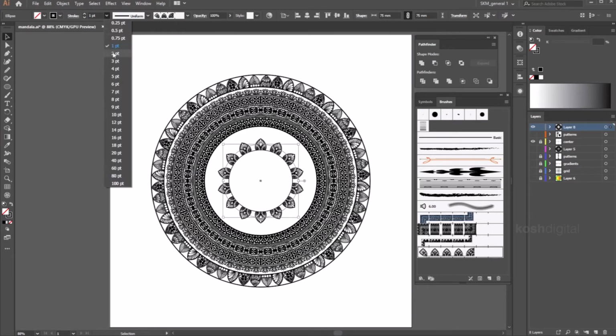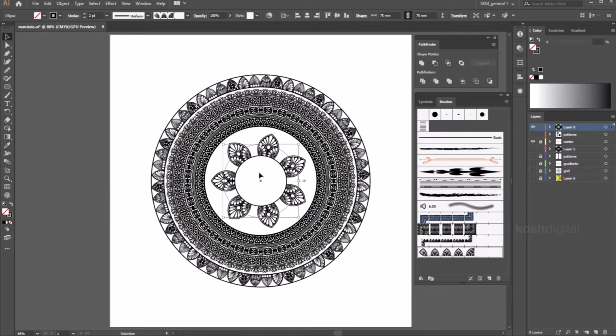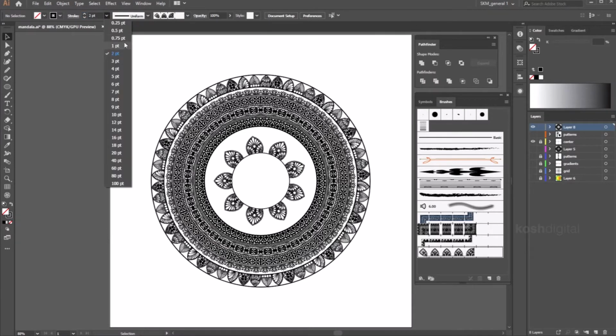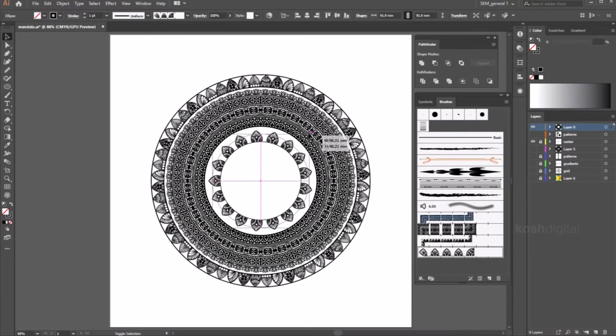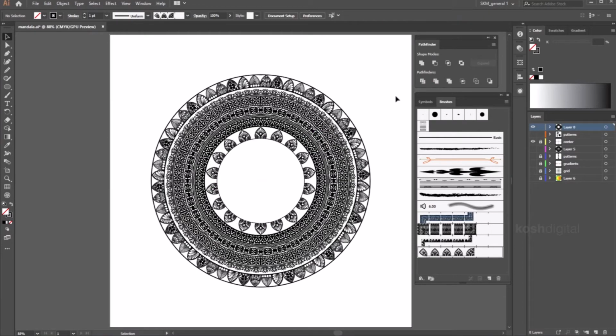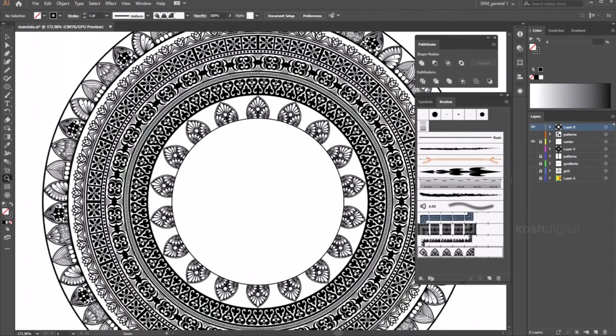It's up to us. Maybe we can change the stroke. Maybe this is too big for this proportion, so let's keep it at maybe 1.5. Sorry, I didn't select it. Select it and put 1 point. Now let's scale it. You press Alt while scaling, it will scale from the center. Yeah, now it looks proportionately neat. You see here?